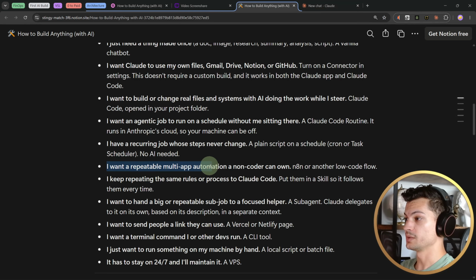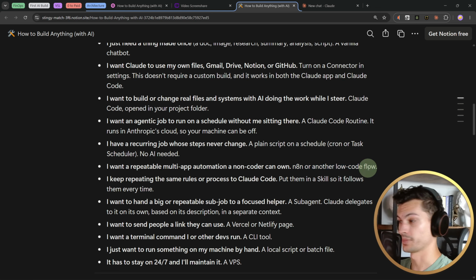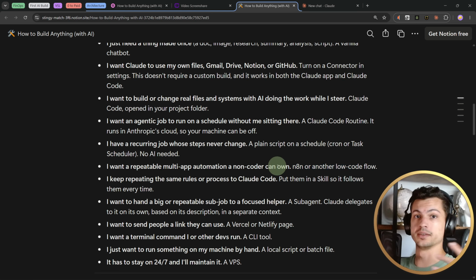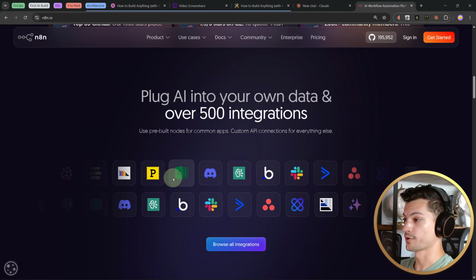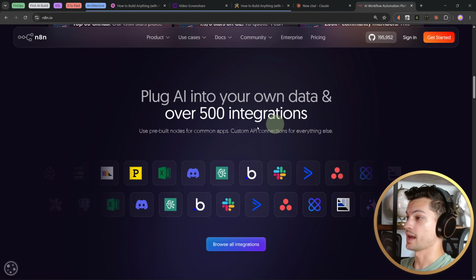What if you want a repeatable multi-app automation? Well, you can use N8N, Make.com, Zapier, or any other low-code automation platform. So this would be when you want to connect different applications, have them talk to each other when they usually don't talk to each other well, like this, right? These low-code platforms, they're just drag and drop, and they have a lot of pre-built nodes for common apps. So you don't have to write any code or anything like that to connect these apps to accomplish these repeated work patterns.